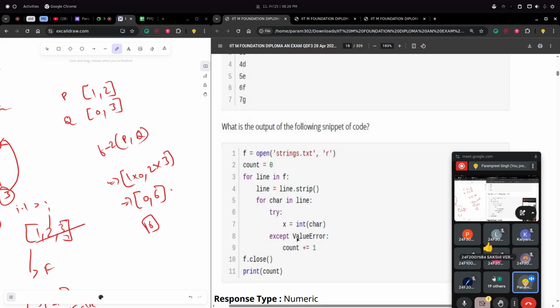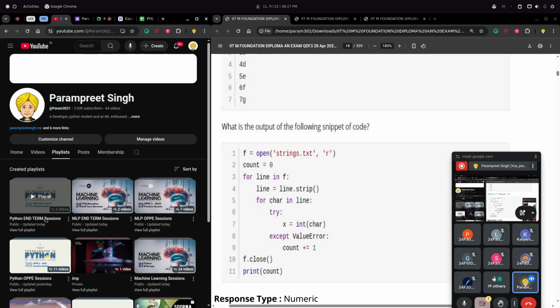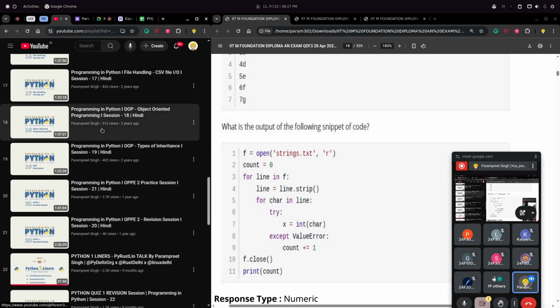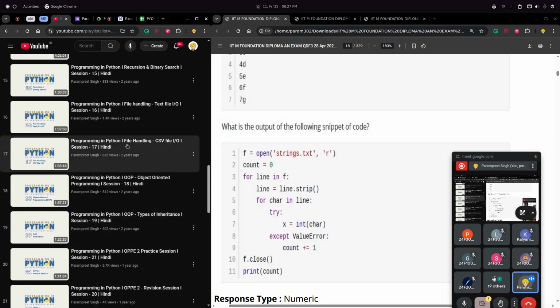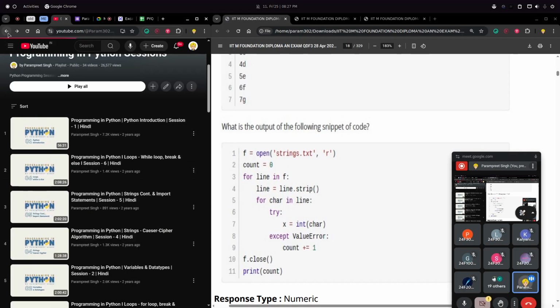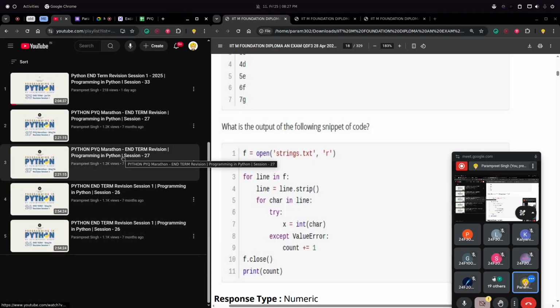Okay guys, this is a very rough overview. I'm not explaining the concept here, you can check my previous revision sessions. You will find it there. I've explained it many times in the Python playlist, and in the end term revision you can get try except. Session number 26 and session number 27. Yes, 27 it was.